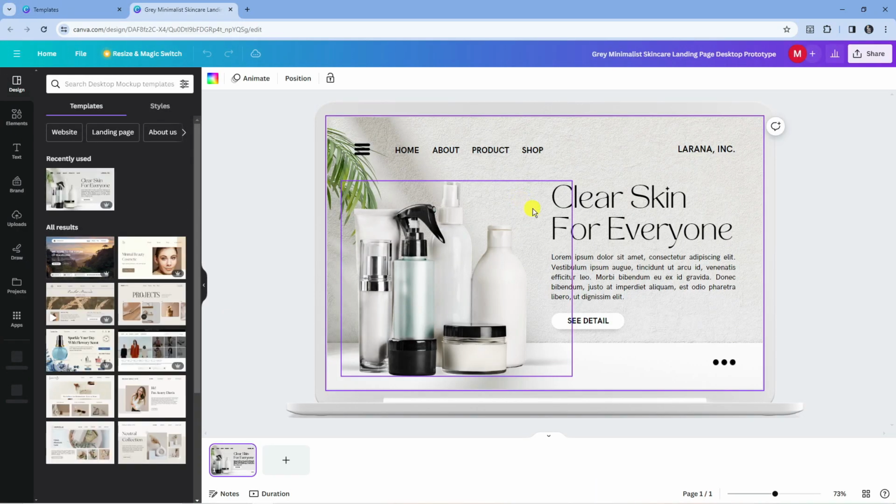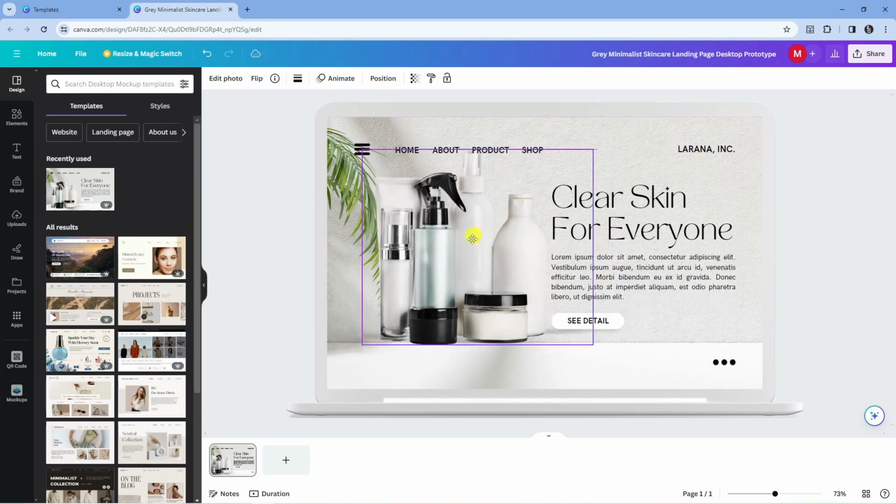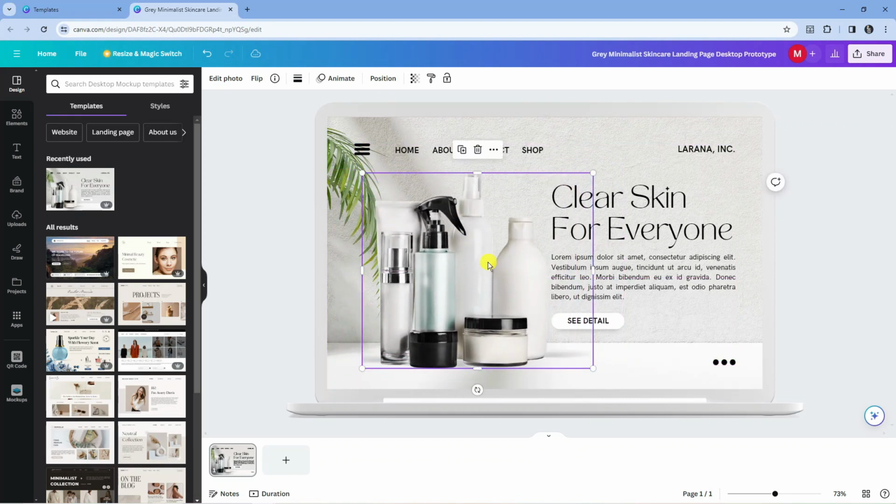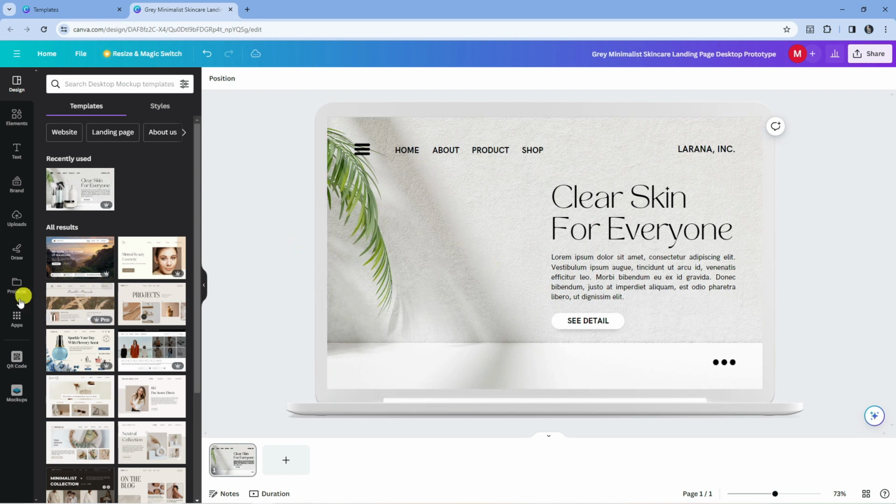So this is going to take you across to the customization screen, and there's a ton of different things you can do from here. So for example, we can change the images. You can see we've got some images here of beauty products and health bottles and things like that. So we can delete that and add our own images.